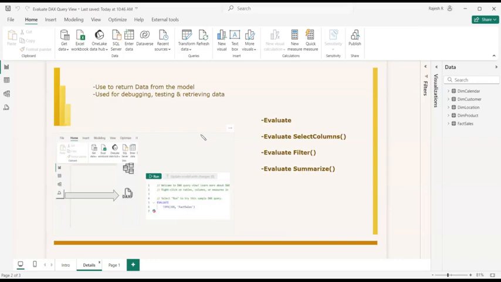If you need to debug the data, that means whatever data is present in the visualization, if you need to test it, you can use this DAX query view and write the query using the evaluate expression. Today we are going to see four evaluate expressions. One is simple evaluate, the next is evaluate with select columns, the third is filter, and the fourth is summarize. Usually we use summarize a lot for testing DAX queries.